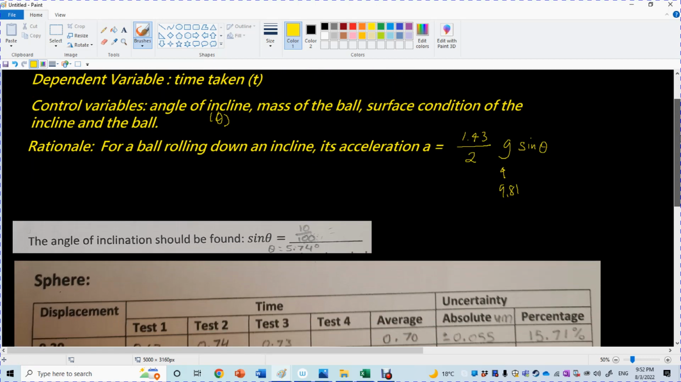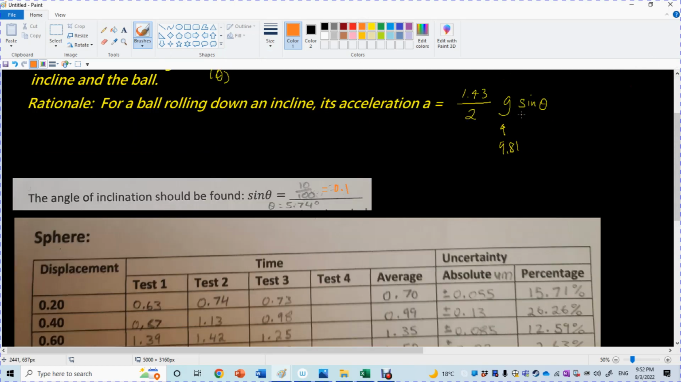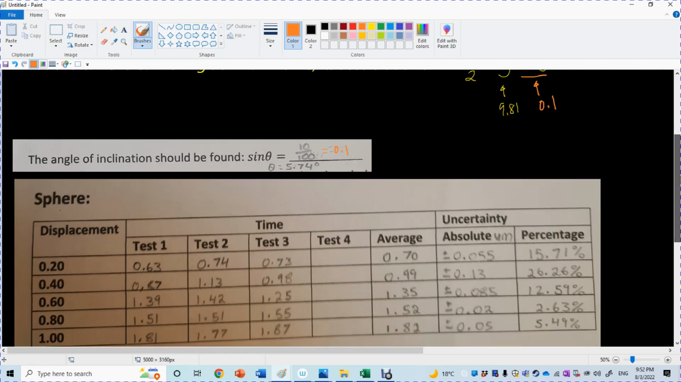Okay, let's have a look at what measurements this group did in their experiments. First, they measured the angle, or the sine theta, which is 10 over 100, which is 0.1. Okay, so that measurement is useful. That means they can substitute that sine theta with 0.1, and then they will eventually have a theoretical value of A, but we can get that later.